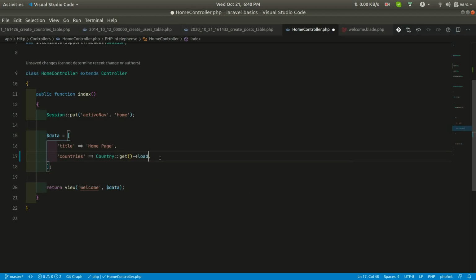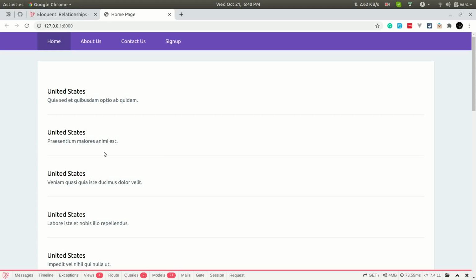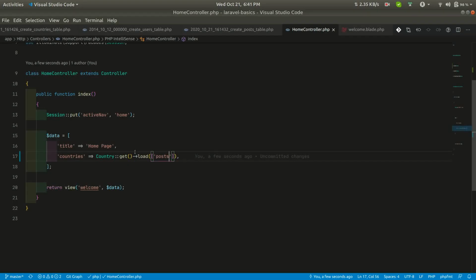So we can do load here like this, and we can do posts, and this works the same as the eager loading. So the number of queries is 2 here. One thing to remember is that this load method will only be available in the Eloquent collection. It will not be available in the normal collection.